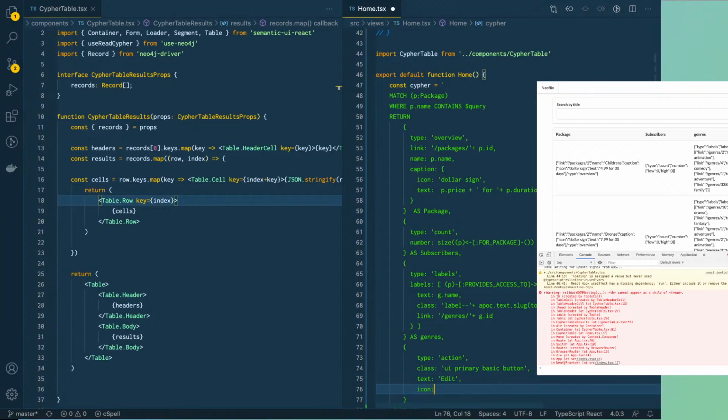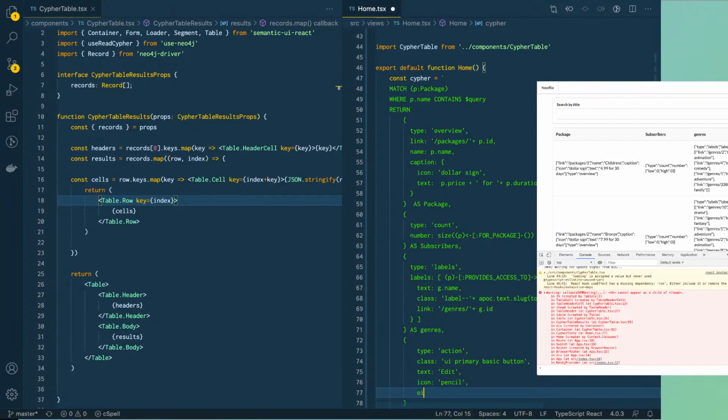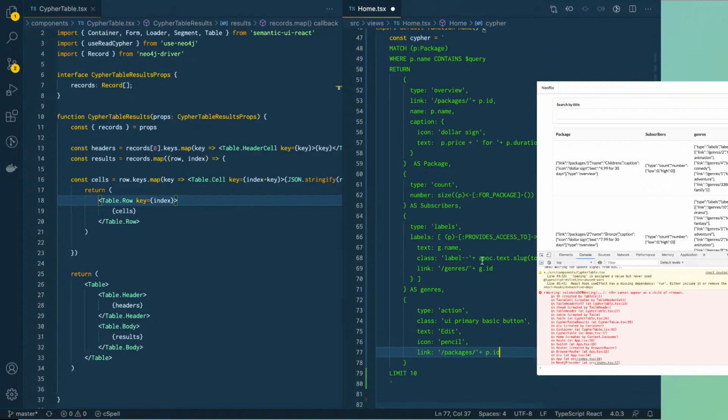Let's give it an icon as well, actually. So I guess there's a pencil in there. And then a link. So basically you just want to send it to the edit page.